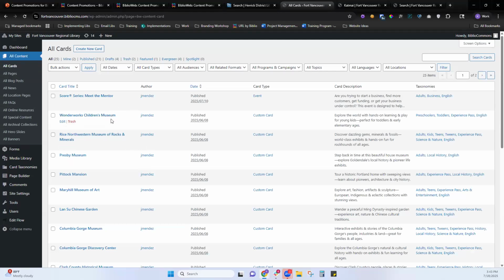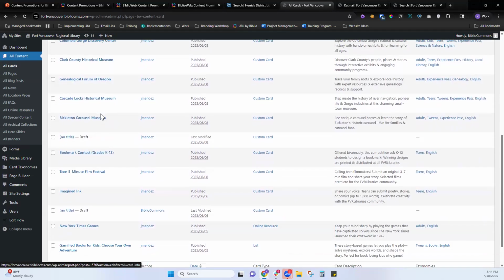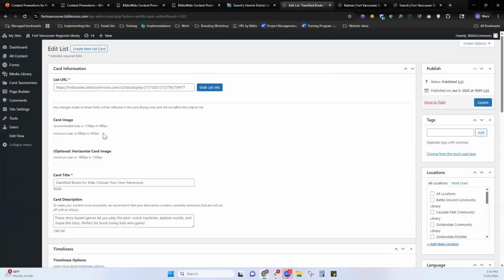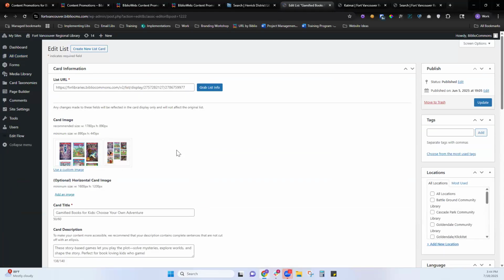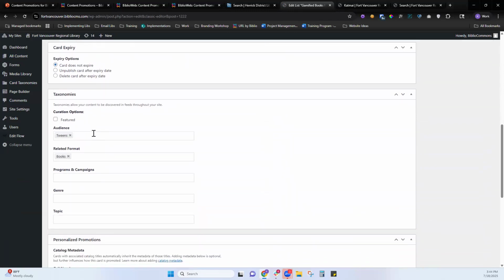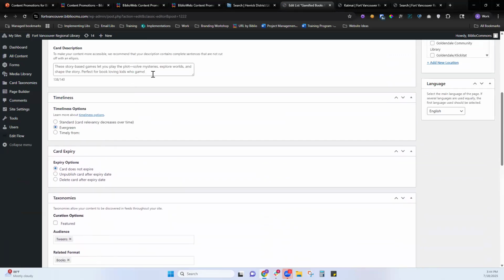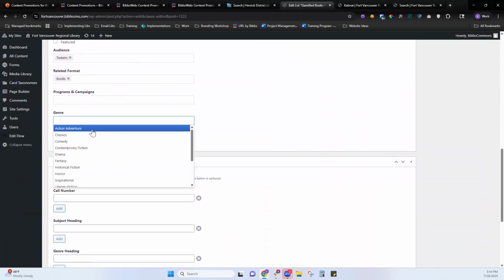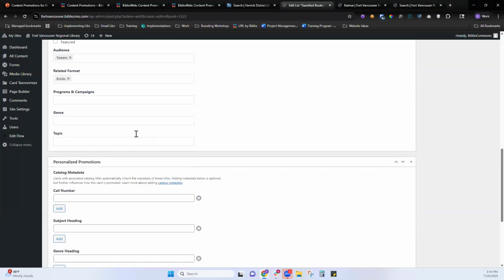Are there other questions that y'all have? We could look at this list card for another example. I know we haven't done your list training, but here's a card all about kids choosing your own adventure. So we've got evergreen. Great, that makes sense. Card does not expire. Audience tweens. It's a book list. The game ones like this are kind of tricky to figure out a good genre for, so I can see why this is blank. Maybe you pick action and adventure. It's probably the genre I would go with.